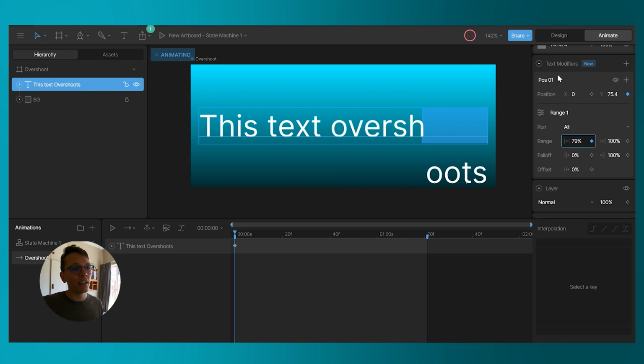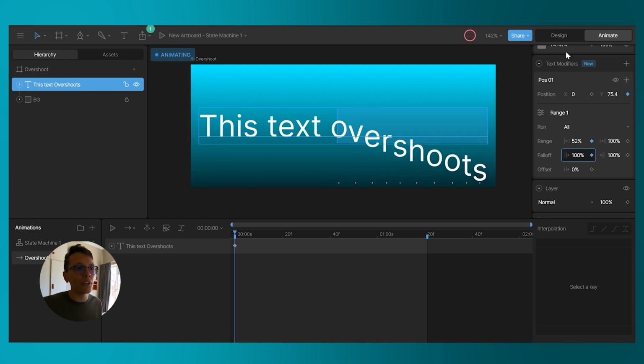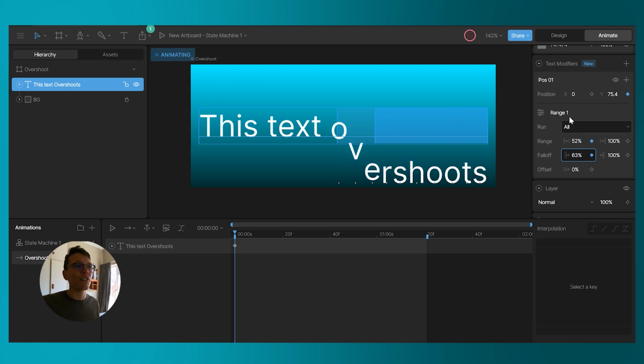So now you can see the range is the highlighted area. And let's just come to the falloff. Let's just crank this up to 100. And now you can see the effect this is going to give.